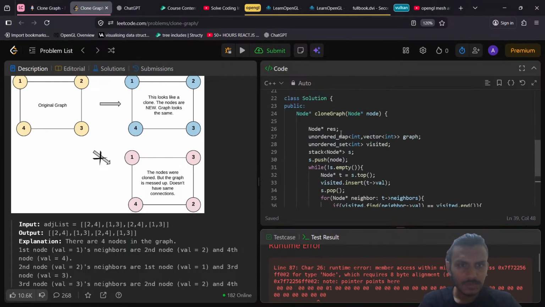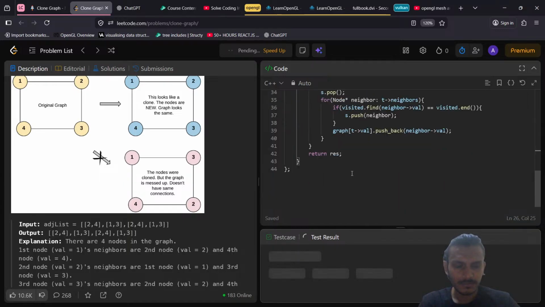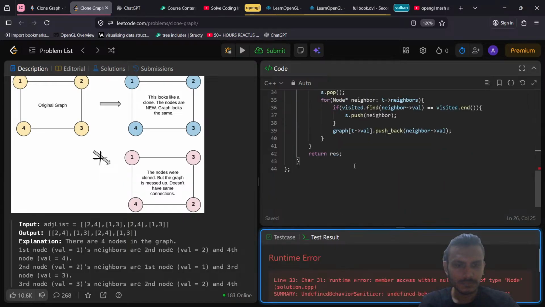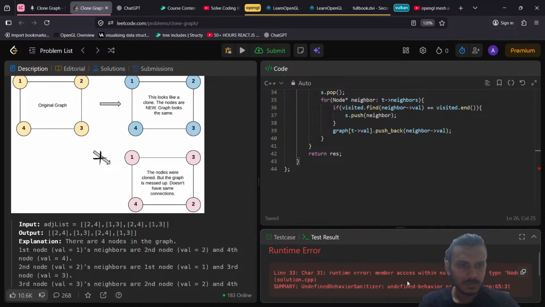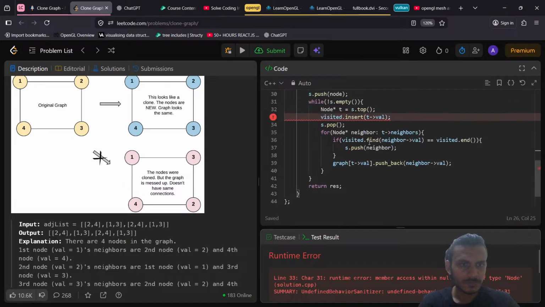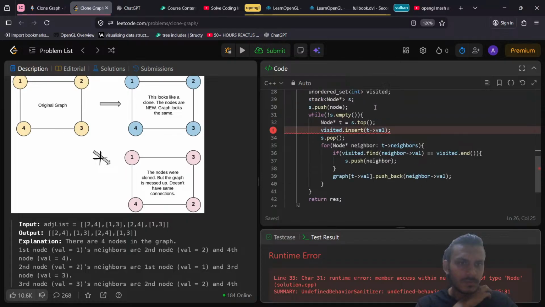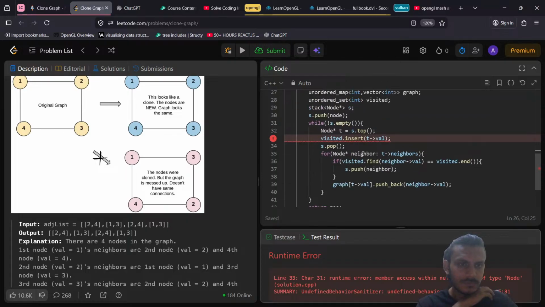Something. So that we do not get any error, we will return null pointer. Runtime is within null pointer of added.